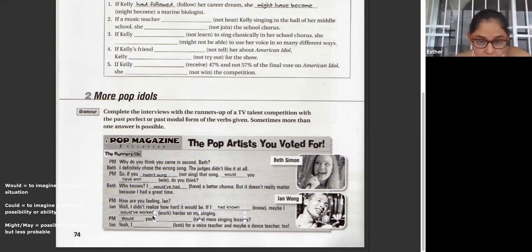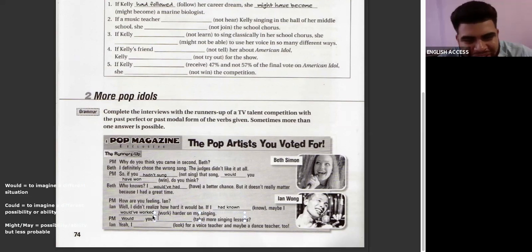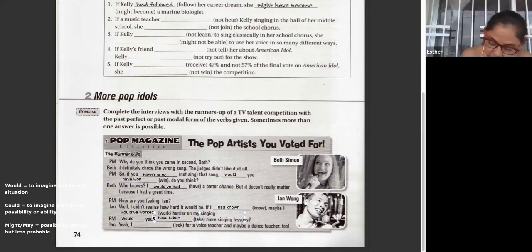Will you take it? No. Will you have taken it? Taken. Have taken. Will you have taken more singing lessons? Yeah, I would have looked for a voice teacher or maybe a dance teacher too.